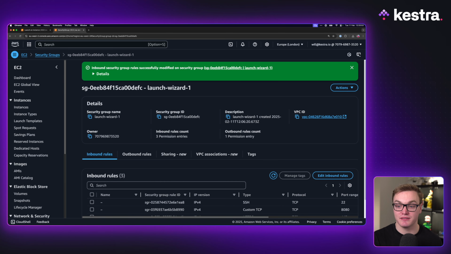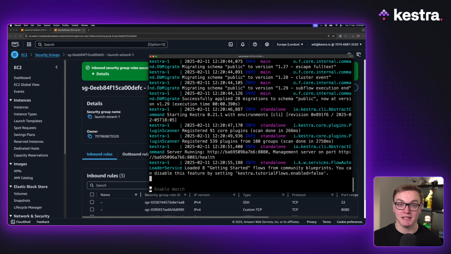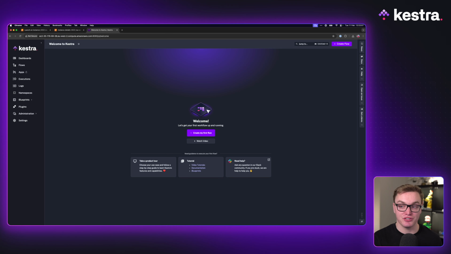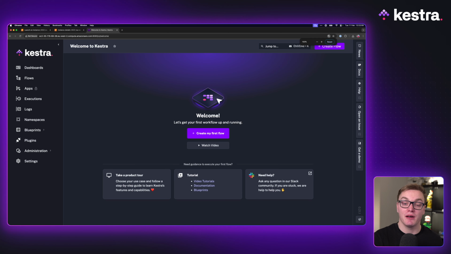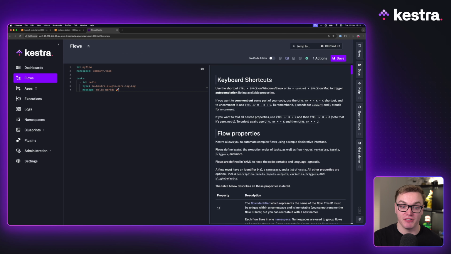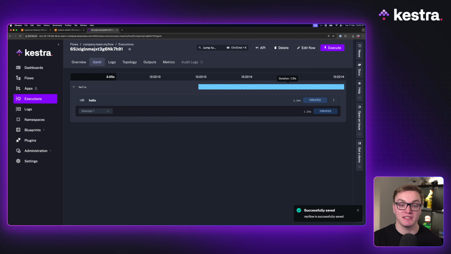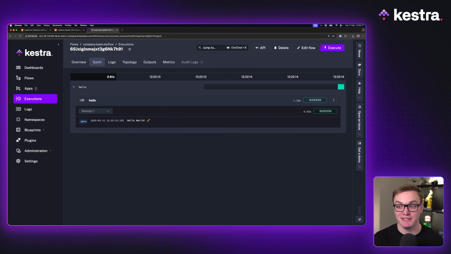Kestra is now up and running, so now let's go back to our instance and we'll be able to launch Kestra. So now if I go to our address and then go to port 8080, we'll see that Kestra has now spun up for the first time and we can now run a flow. So let me just create the example one, press that, press execute, and we can see that Kestra is now running, but it's running inside of EC2.